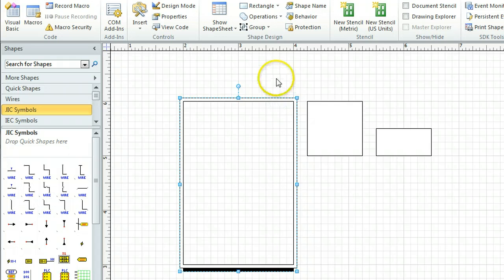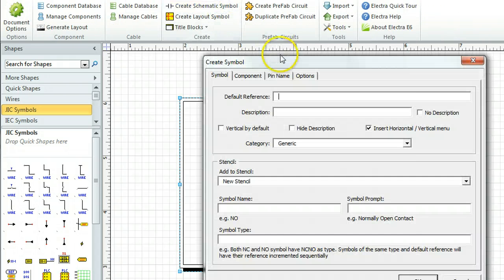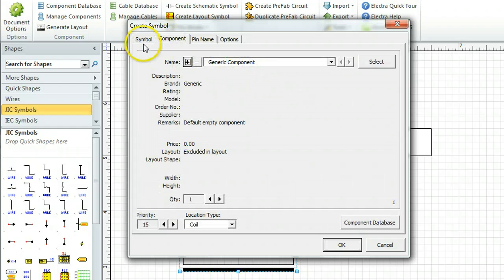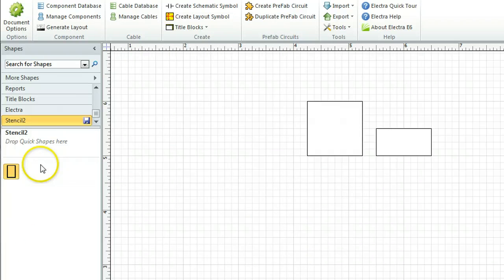So select this one, click on the Electra tab and create schematic symbol, and we're going to call this frame 1. Description is modular system frame. And the symbol name is going to be frame. Symbol prompt, same thing. Symbol type, same thing. And we are going to add it into a new stencil. Notice that the current component is the generic component. I'm just going to add it into our new stencil.